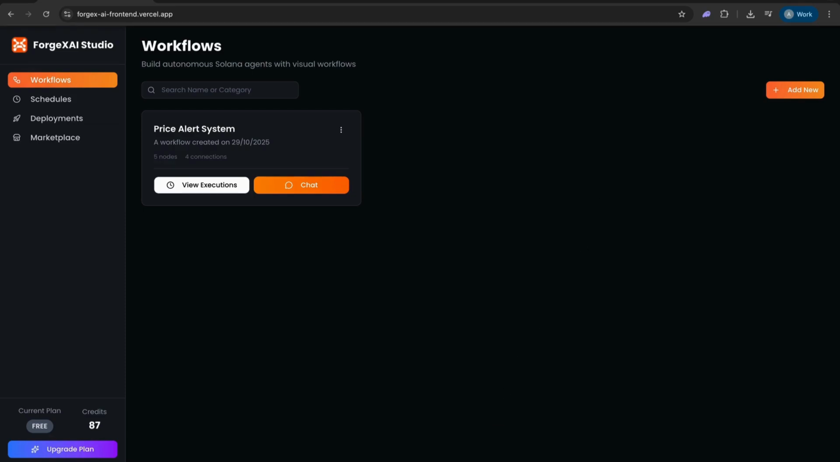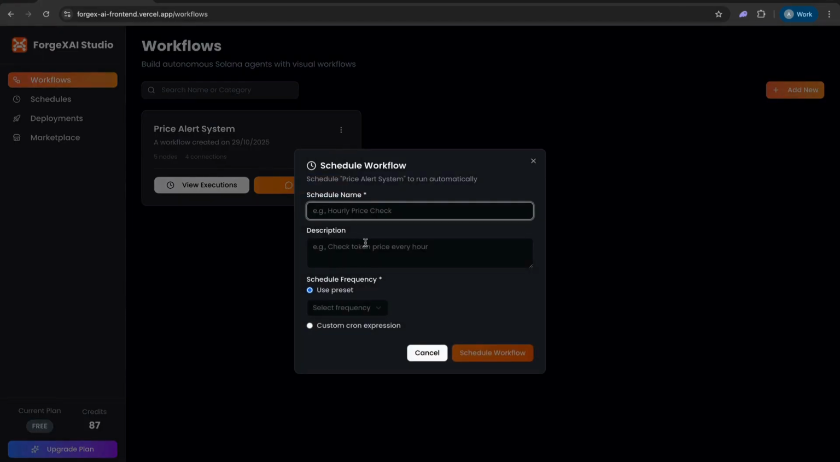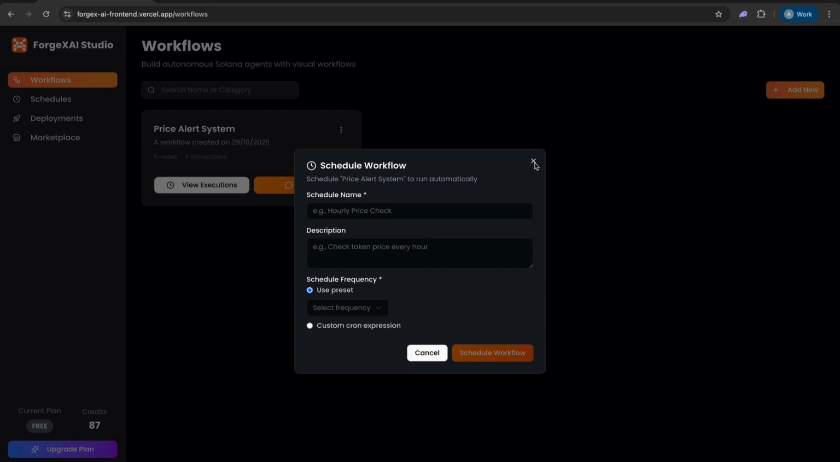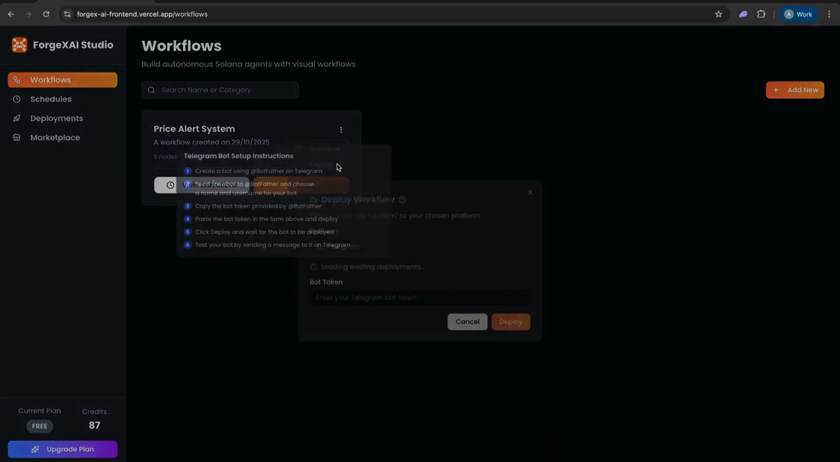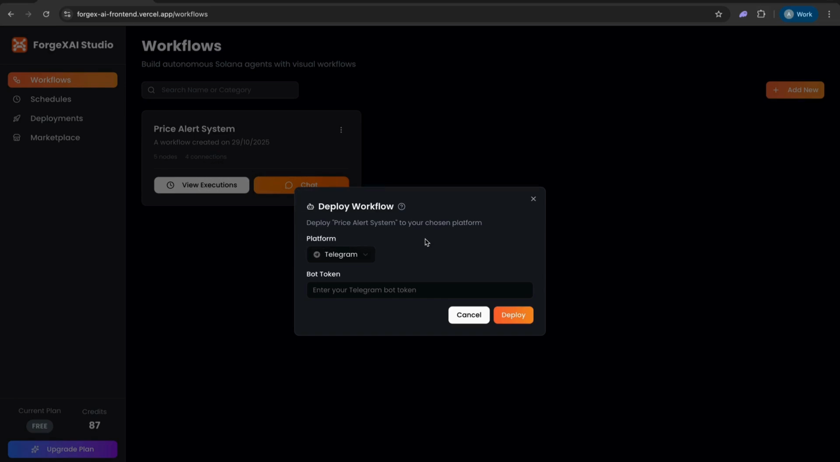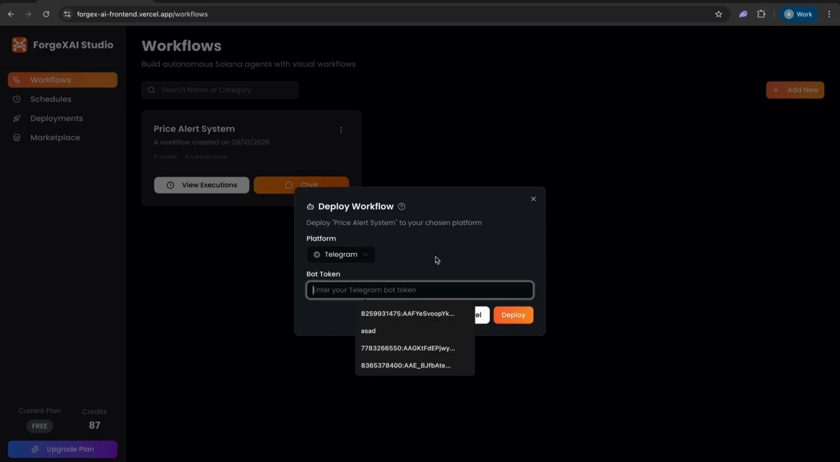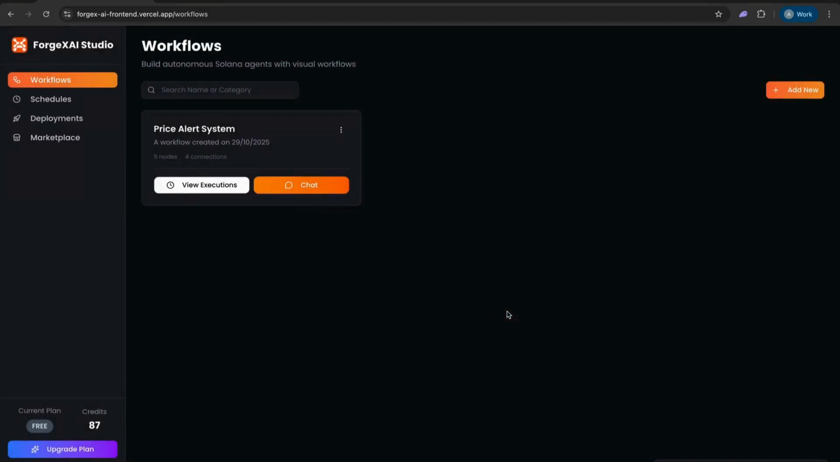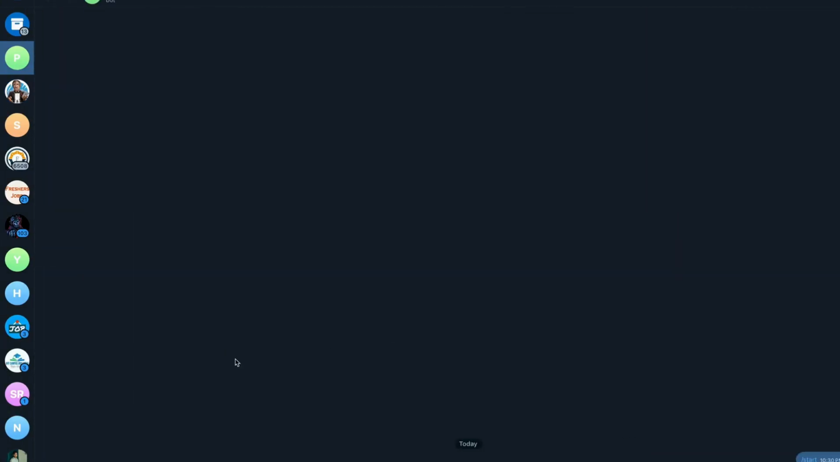In addition to running from within the workflow, you can also schedule executions separately. Here you can set a custom time or choose from preset intervals to control exactly when the workflow runs. You can deploy your workflows to Telegram with just one click by adding your bot token, the same one used earlier. Once deployed, you can open Telegram, start chatting with your bot, and see it respond according to the configuration and memory set in the studio.